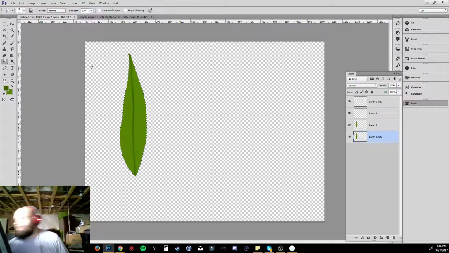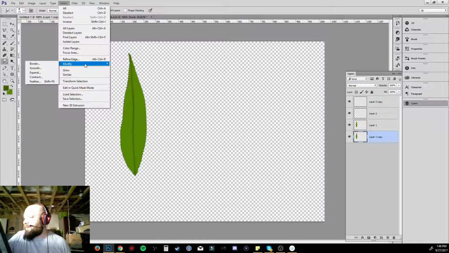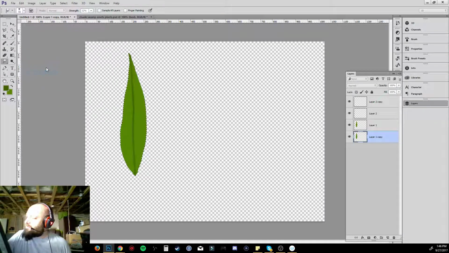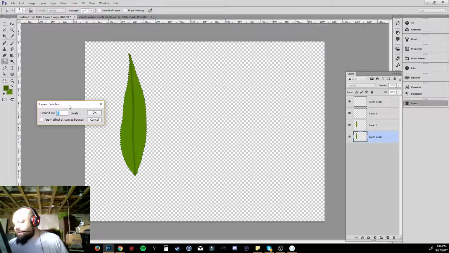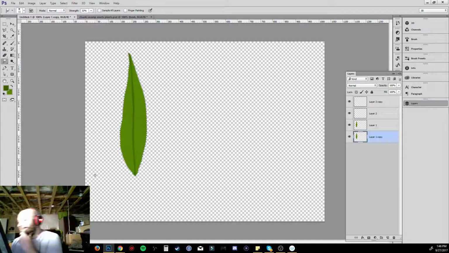I think that did what I wanted. Hang on, let me back that up. Control Z. Okay. Now, we're going to modify, and we are going to expand. I don't know the difference between expand and grow, but this expand seems to work a lot better for me most of the time. And typically it gives me a box, but as always it is on my other monitor for some reason. So 2 pixels is pretty good for what I'm doing here, so I'm going to leave it at 2.